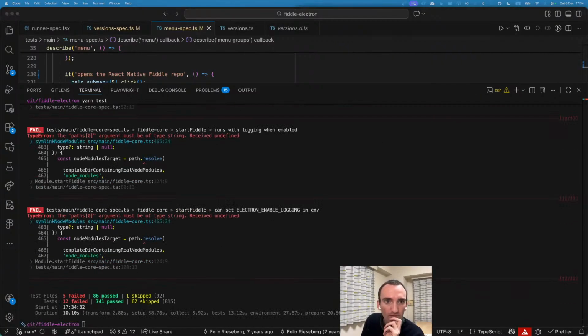which, instead of allowing you to make Electron fiddles, allows you to make React Native macOS fiddles.